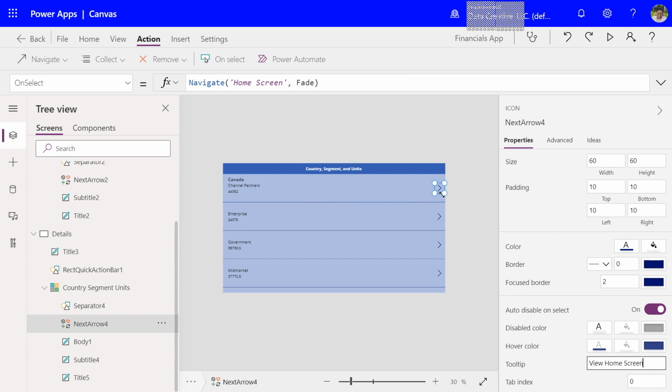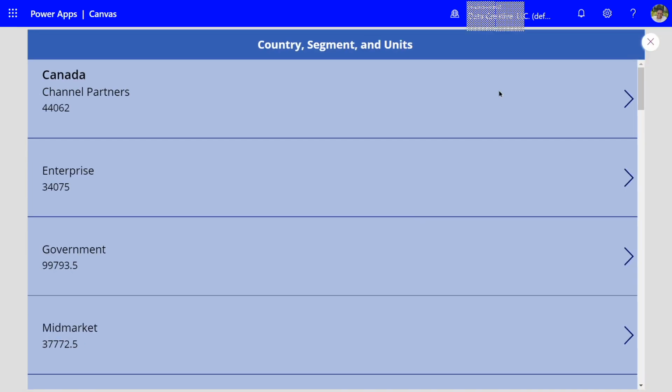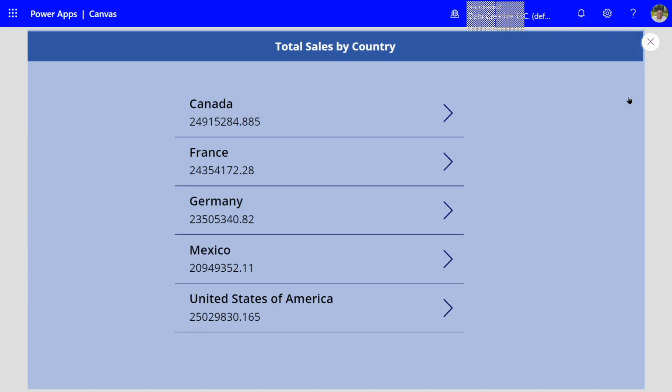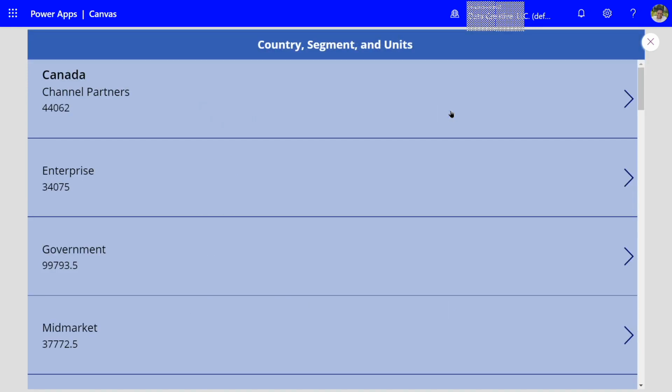Now I'm going to press F5 to test both of them out again. So now I'm on the details screen. When I hover over the next arrow, it says View Home Screen. When I click it, it takes me back to the home screen. And again, when I'm on the home screen, I can hover and view details and click, and it takes me back to the detail screen. I'm going to exit preview at this time.